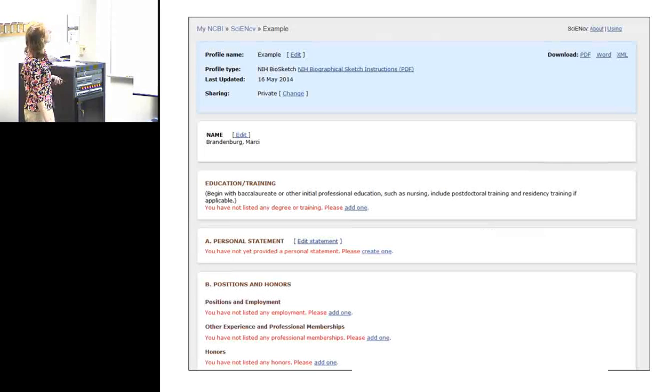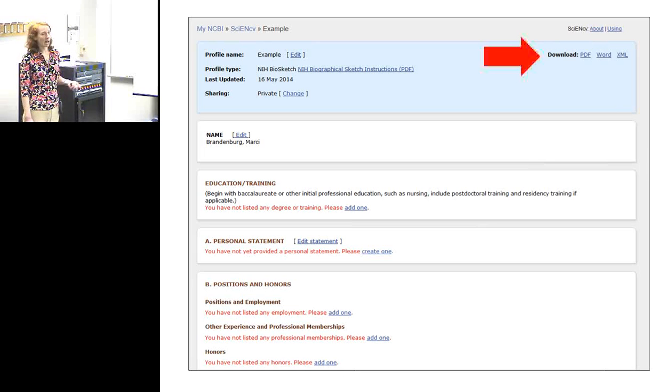I went into My NCBI to the SciENCV. You can see right now I haven't put any information in this example, but you can see the normal breakdowns: your education and training information, your personal statement, positions and honors. And then at the top right, you can download in the correct format as a PDF, Word, or XML. This is a very recent change. Up to just about a week or two ago, it was only a PDF. But this is very useful.